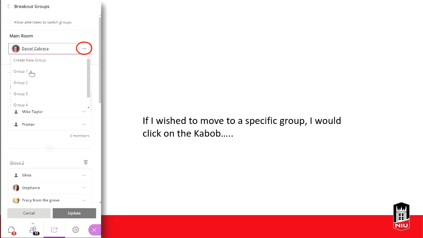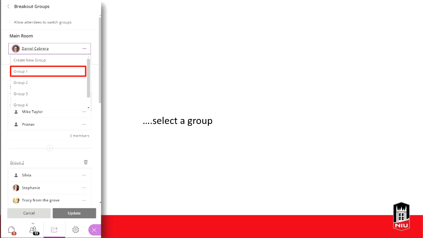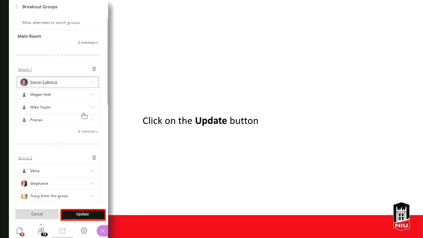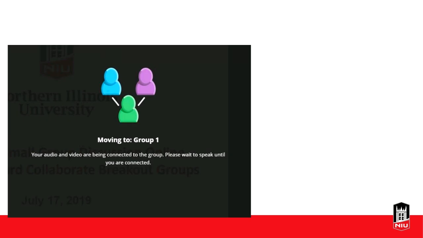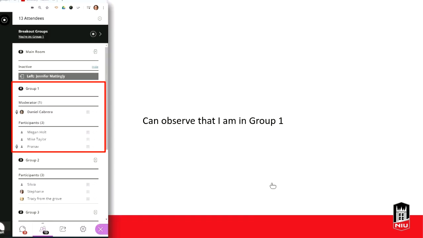So say I want to go into group 1. If I click on group 1, I now see that I can be in group 1, but I'm not in group 1 yet until I hit the update button down below. Once I hit the update button, as you can see, it's moving me into group 1. This is what I will see, and then I'll be a member of group 1.